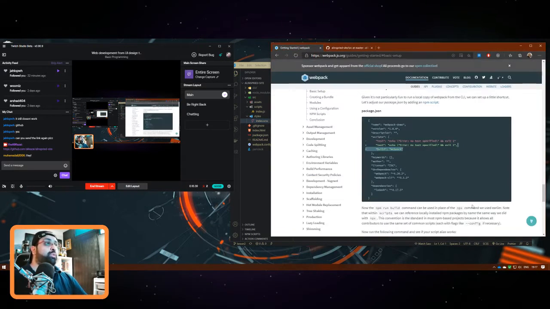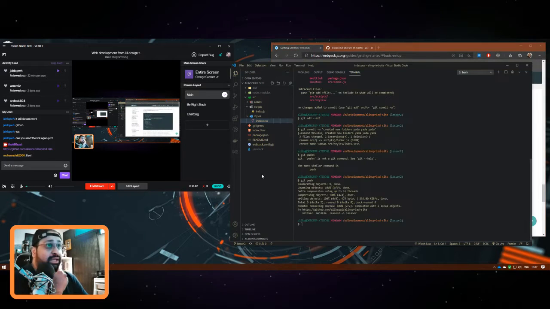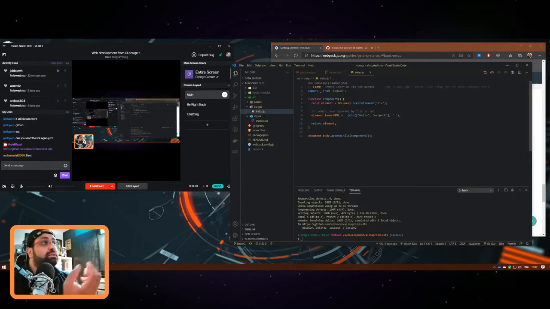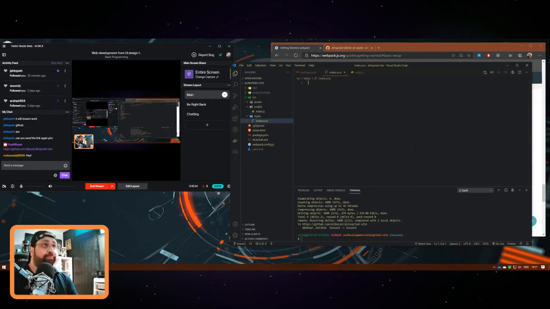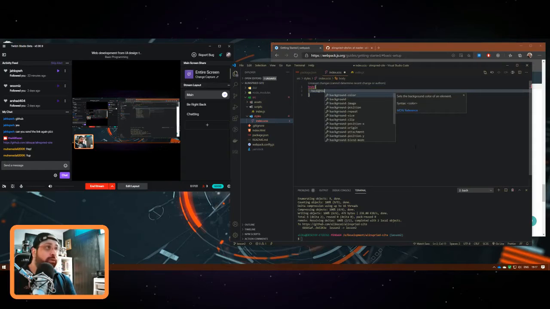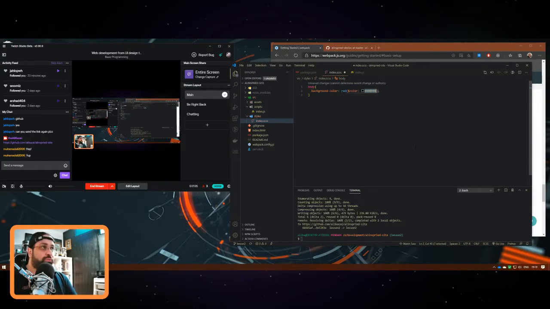We can switch back to Webpack. Now the next thing we need to do is make sure that we have the index working, the Sass files working, because currently it's only looking at the index, and not the Sass file. So let's add here just a quick one. So body, and then background color and just put red.